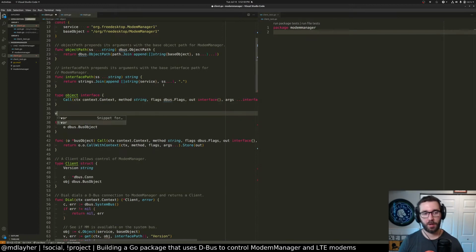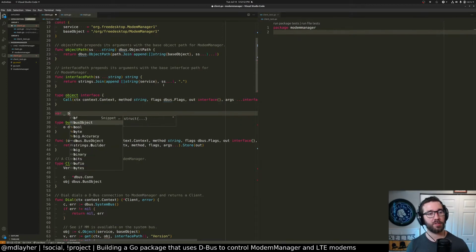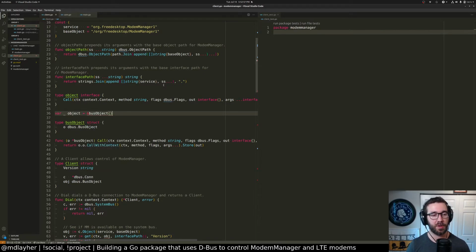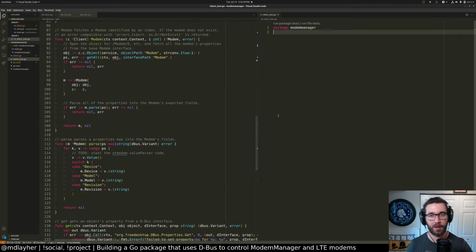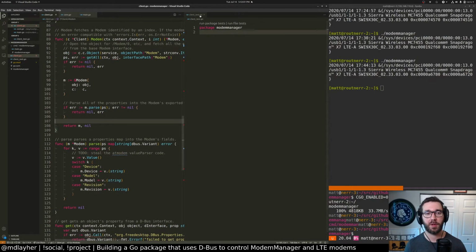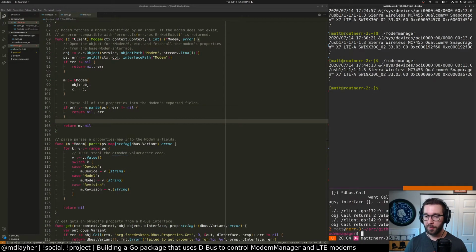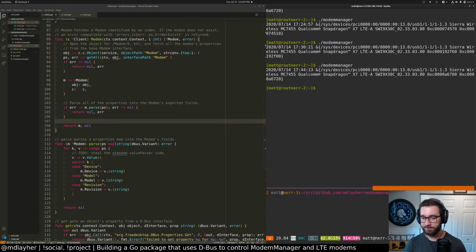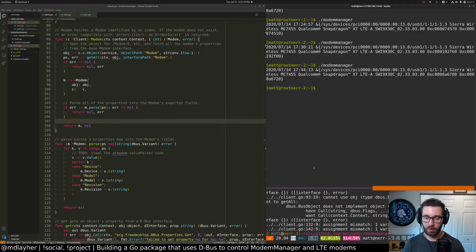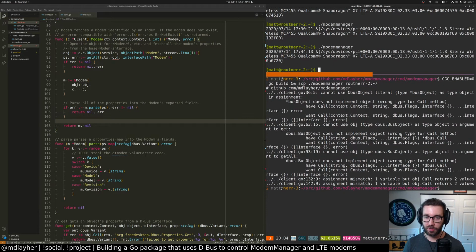Whew. What an adventure. Bus object. So we're going to verify to make sure these signatures line up. We're just going to do the compile time type assertion dance. I'm guessing they don't, which is probably why this won't compile. Yep. Of course. I'm just going to do this. There we go.